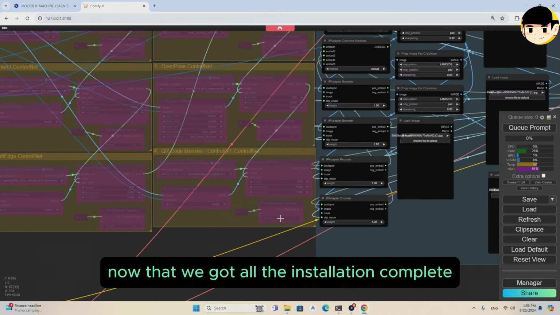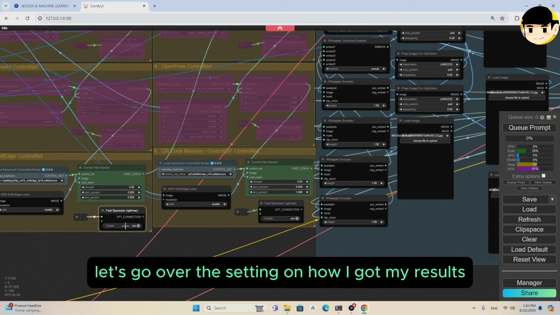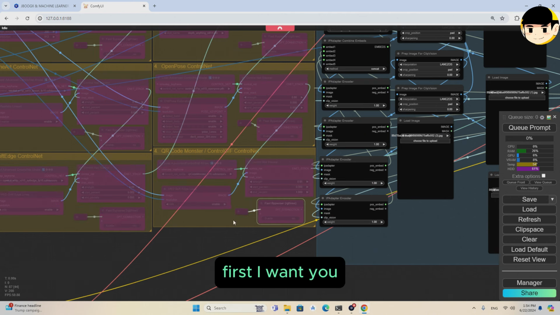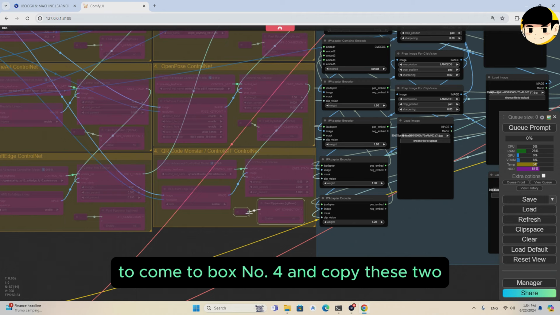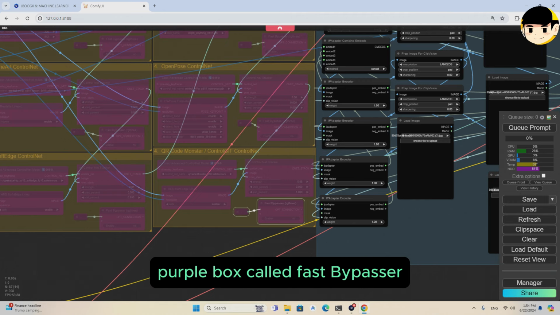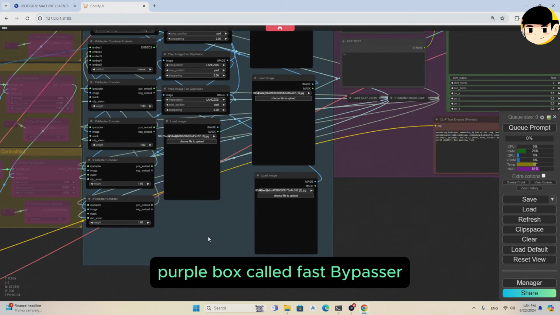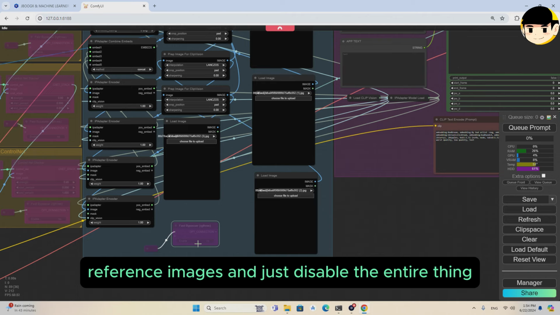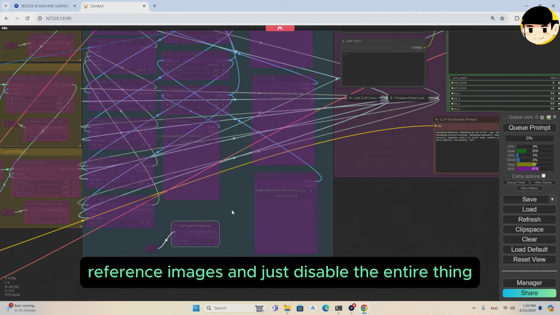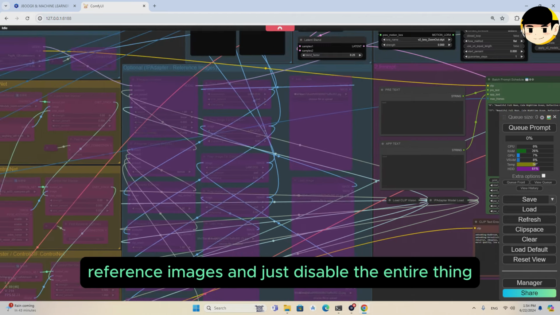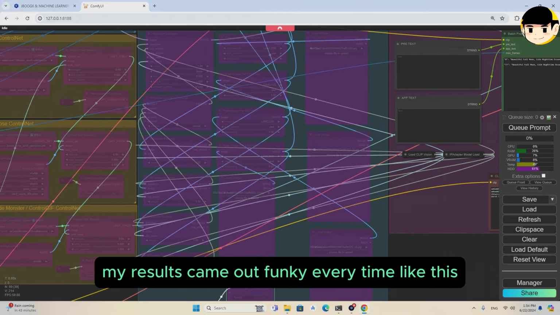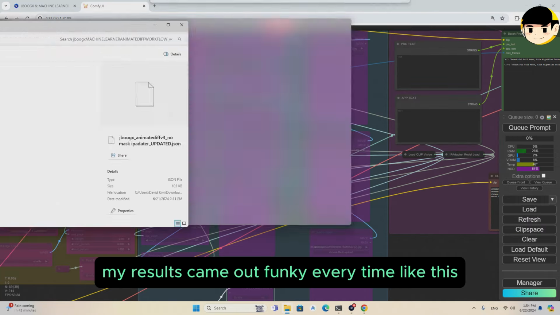Now that we got all the installation complete, let's go over the settings on how I got my results. First, I want you to come to box number 4 and copy these two purple boxes called fast bypass, and paste it here to optional IP adapter reference images, and just disable the entire thing. Cause when I had this thing enabled, my results came out funky every time, like this.